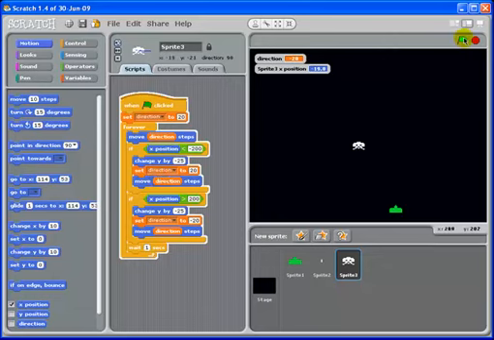So now green flag, get it start moving. So I'm hoping now that when it gets to the end, it will actually come down straight away. That's better. I like that.